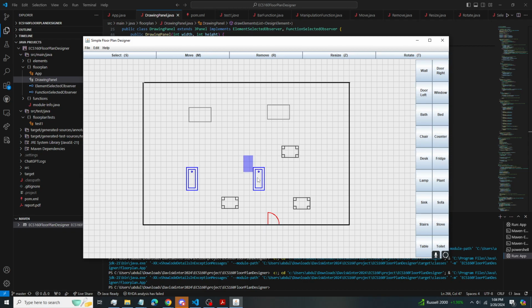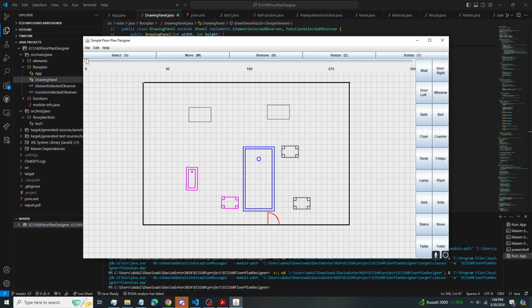Let's select this bathtub and let's go ahead and resize. I can make it bigger. I can make it smaller. Right? I can also do multiple things at once. So let's select these two things. Let's try to rotate them. So I'll go ahead and rotate it, right? And I hit enter and it was finalized.